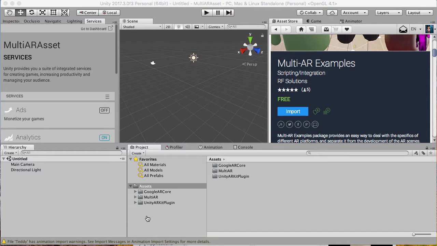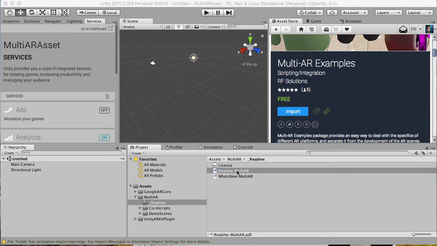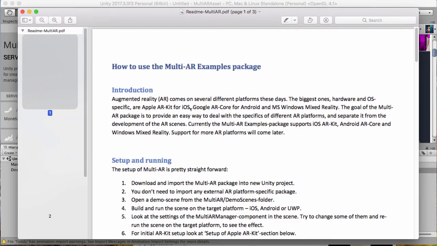Okay, so I've imported that. And as you can see, I've got the Google AR Core and the Unity AR Kit plugin both put in, which is great. And then I've got the MultiAR actual asset as well. This all came as part of it though. So let's click on the README file first and have a look at what that says. Great, so this is pretty well documented here.